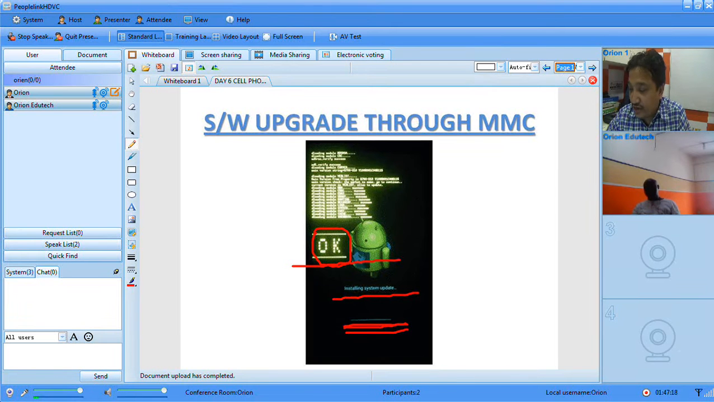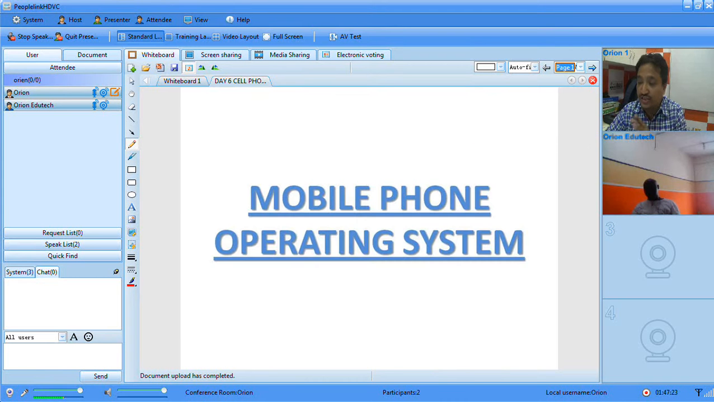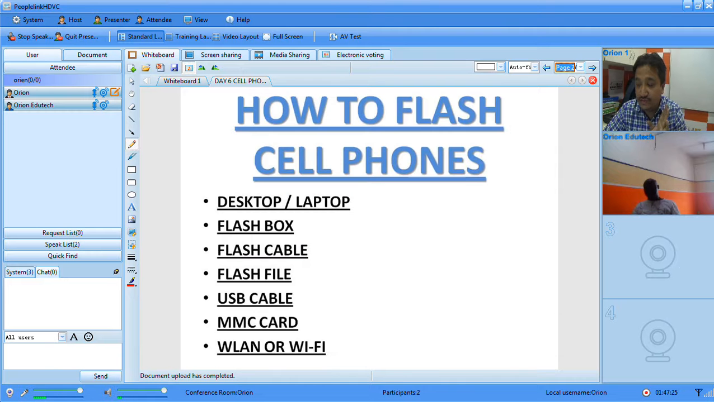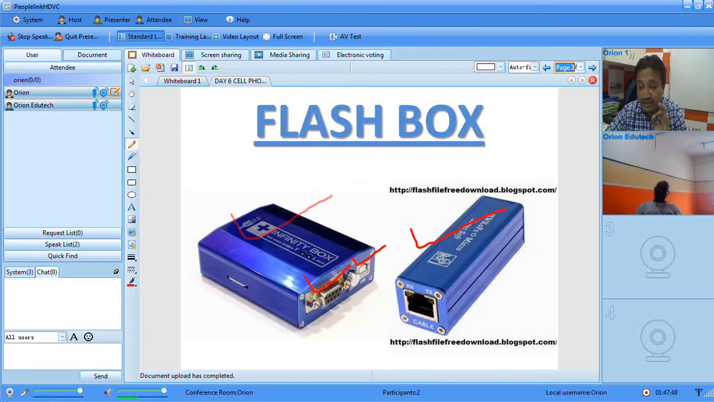From the beginning, I am just showing you, first is the mobile operating system. To upgrade the flash in a feature phone, you will require these instruments: desktop, flash box, flash cable, flash file, USB cable. In some cases the MMC card is required, and in some cases a Wi-Fi connection is required.